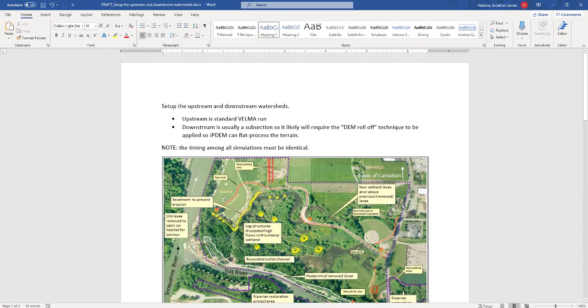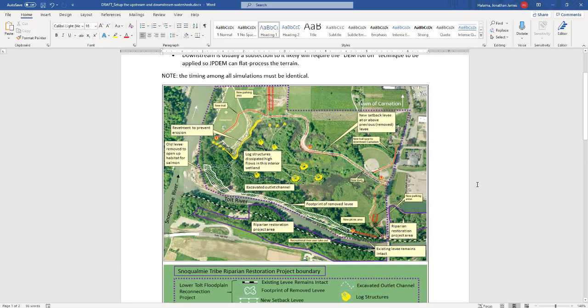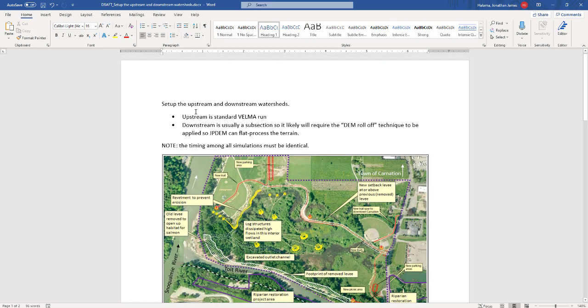Here we go. So in this example, this is a write-up I'm working on to follow this. Not quite done, but let's start up here actually. So when you're setting this up, you need to have an upstream VELMA simulation, and you're going to run that first. And then you're going to set up a downstream section including a DEM roll-off, which we'll talk about. And that is specific to this setup.